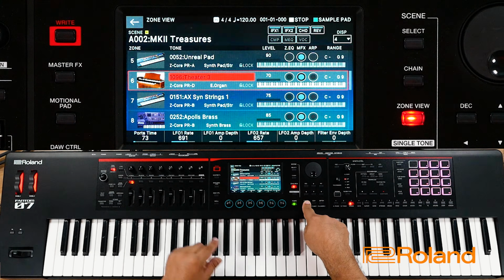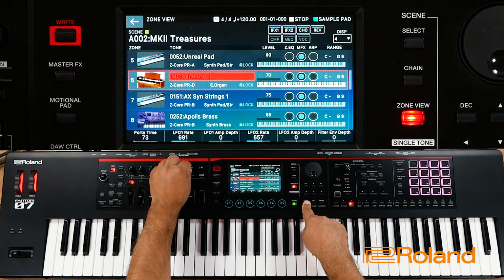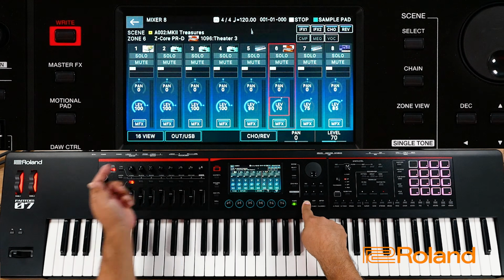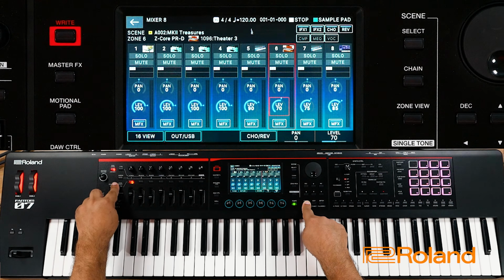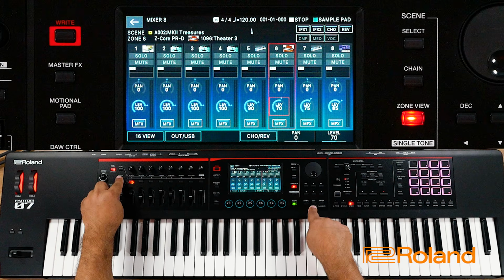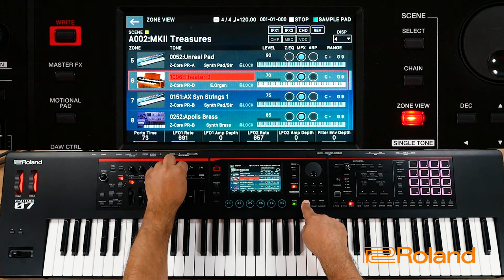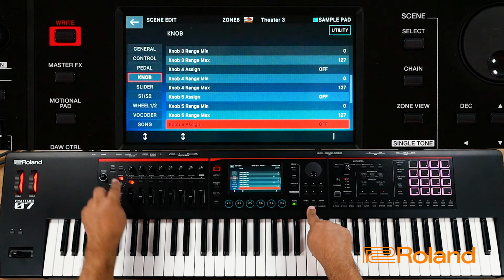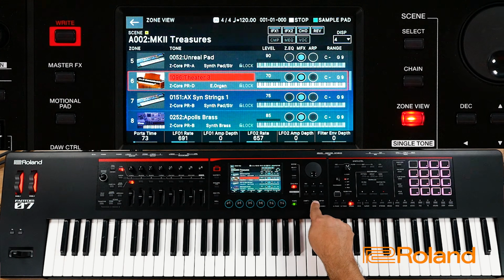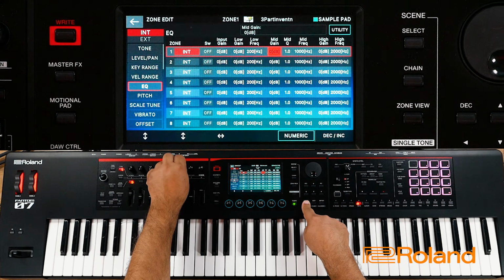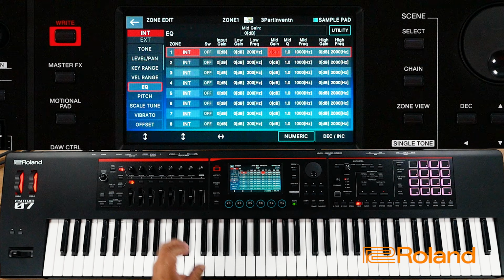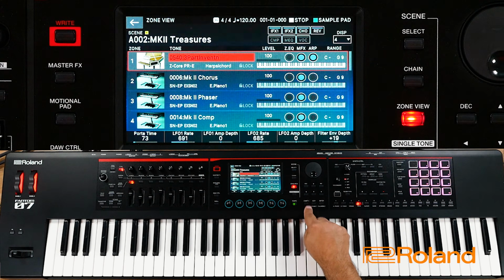Press and hold shift. Maybe I come into here and give it a wiggle. Took me to the mixer section there. Nothing is highlighted. Let's go into the assignments. Assignments. Press and hold shift. Took me to the assignments. Let's hit control. Press and hold shift. And it took me to the zone edit screen. So you see, the shift button is really a great button.